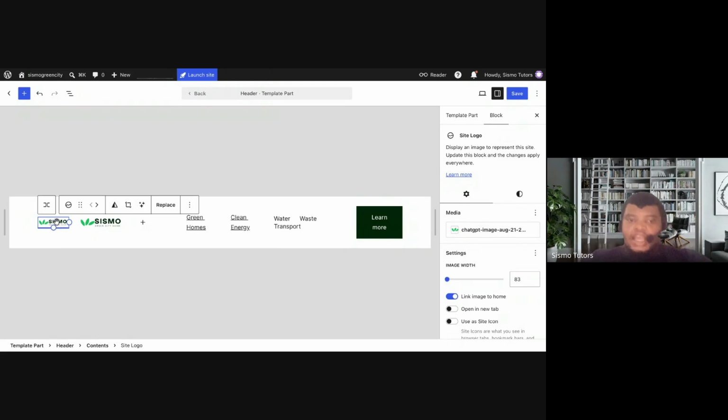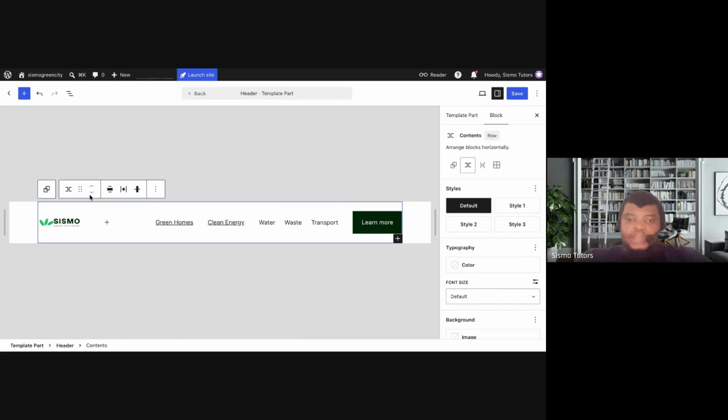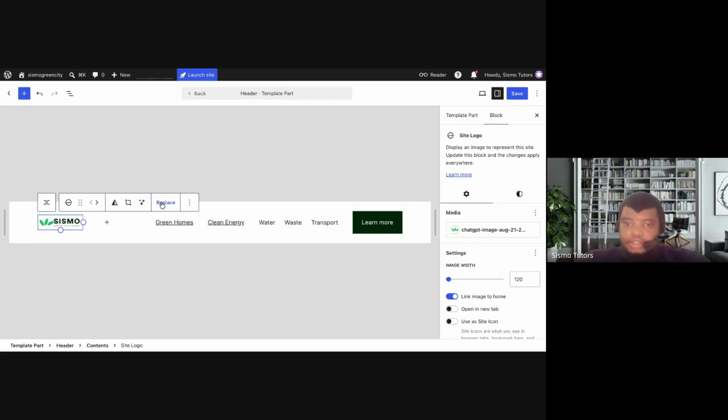I'm going to do something now. I'm going to delete my logo. I'm going to delete these two logos. I'm going to use another type of logo here. Let me click on replace. If you already have a logo, you can click on replace, or if you don't have a logo, there is an option to upload an image. So I will select open media library.